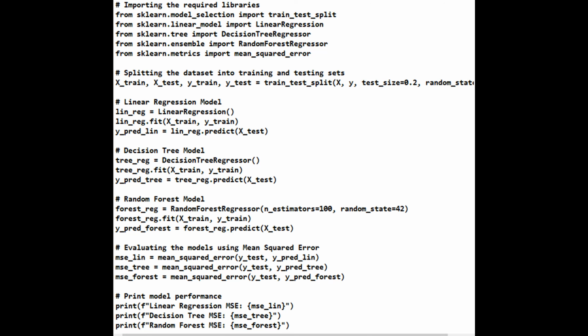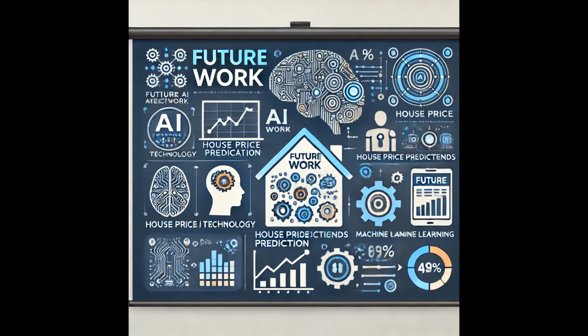Results: the model with the lowest MSE, likely the random forest, is selected as the best model for predicting house prices. For future improvements, we could include additional features like economic indicators or neighborhood crime rates to enhance the model's accuracy. We could also integrate this model into a web application for real-time house price predictions.